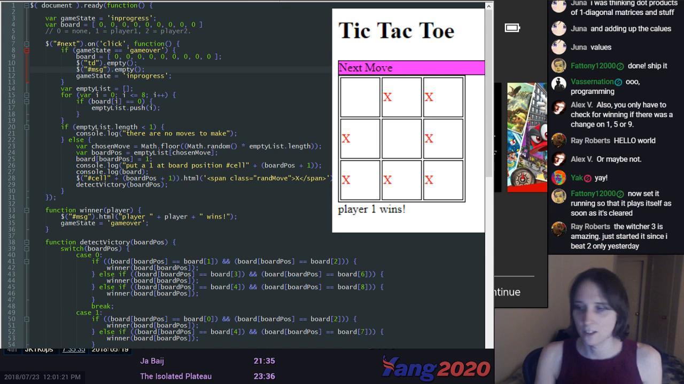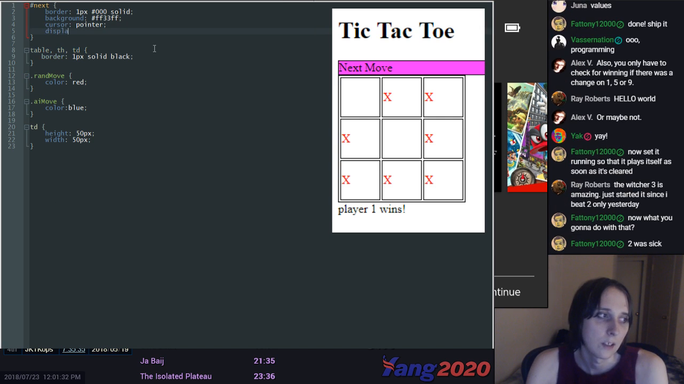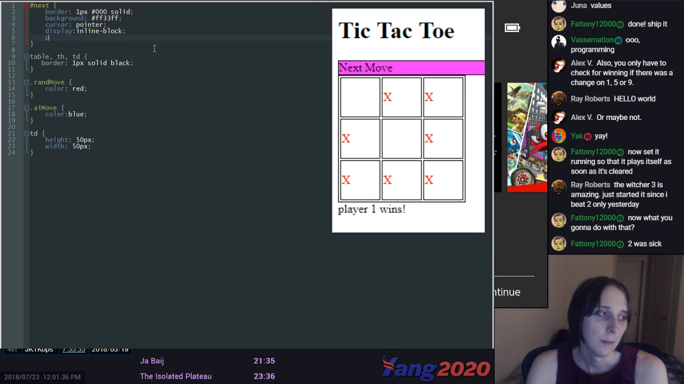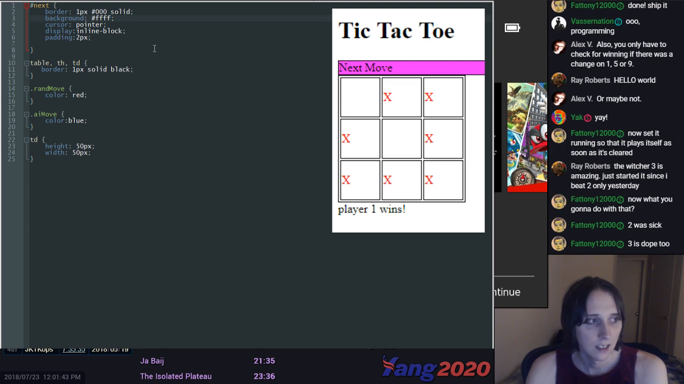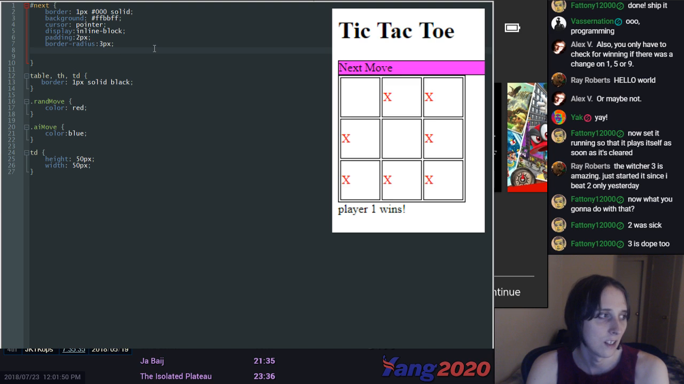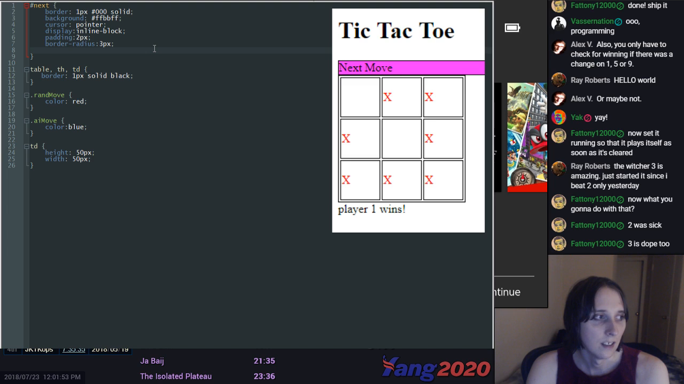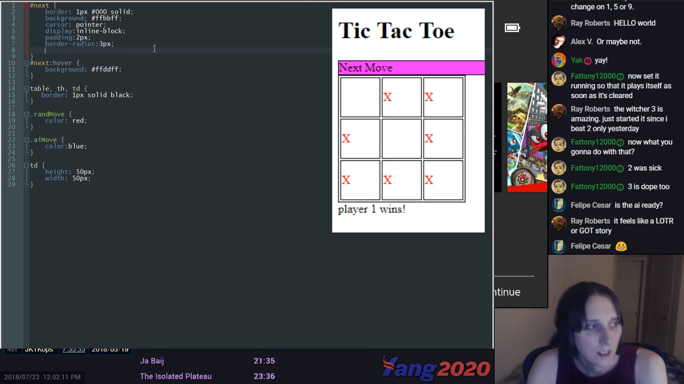Alright, cool. We got a lot done here. I could clean this up a little bit by being like, next can be display inline block, padding 2 pixels, then this could be a lighter color, like BB or something, and then border radius, like 3 pixels, and then next hover, background can be like DDFF, and this could be font weight bold.